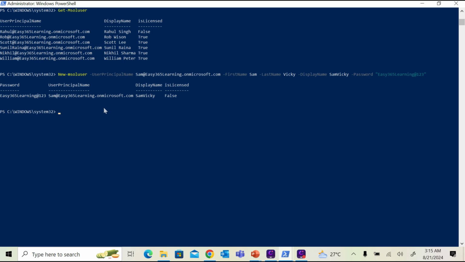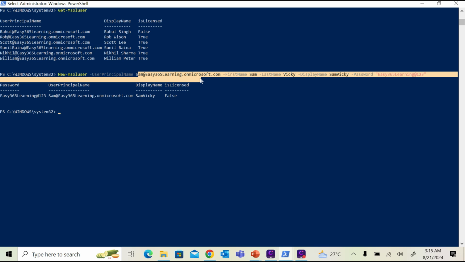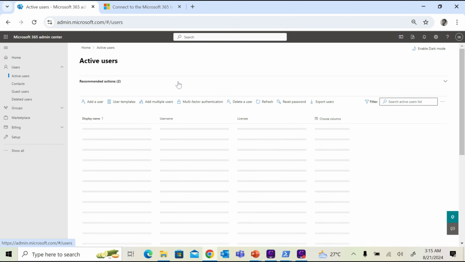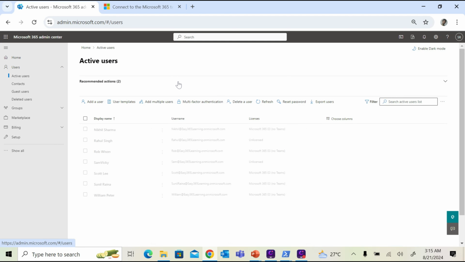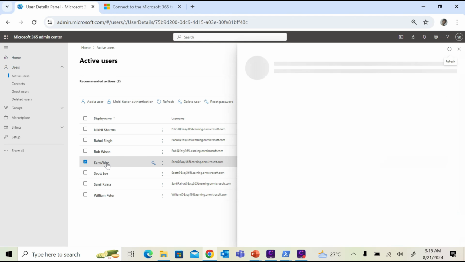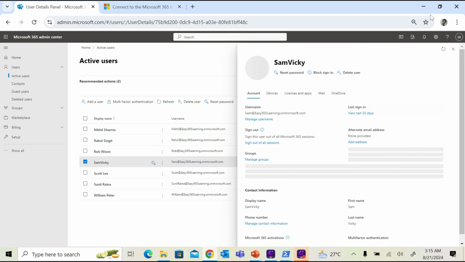So it created the user with the user principal name, that's Sam at easy365learning.onmicrosoft.com. We'll go to the Office 365 portal and let's see if we have that particular user there in the active user section. Yes, we have it here. So this is how we create users through PowerShell in Office 365.